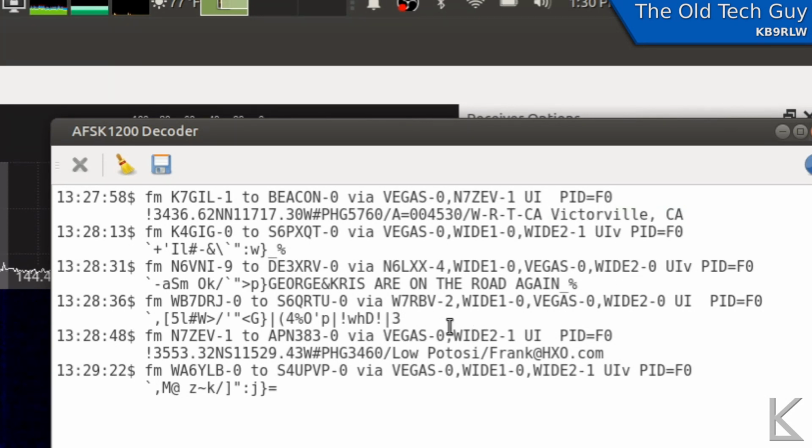There was another one in here. Where is it? Here we go. The message in this one coming from, I think it's N6LXX here. The little text packet at the end of it says, George and Chris are on the road again. So the APRS packets can include little short text messages.